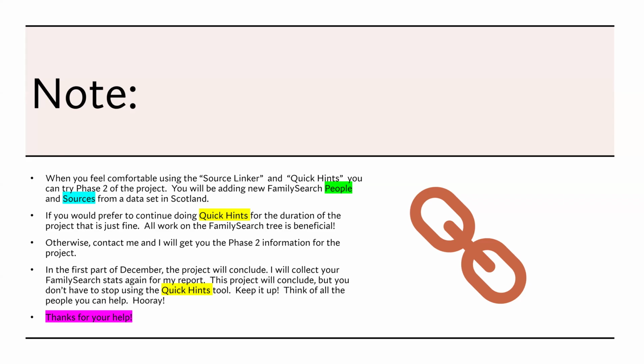In the first part of December, and I have yet to figure out that date, the project will end, and I will need to collect your Family Search stats again for my report. And this project will conclude, but that doesn't mean you have to stop using the quick hints tool. Keep it up, use it every day, and think of all of the help that we can give these people that are just waiting for their work to be done.